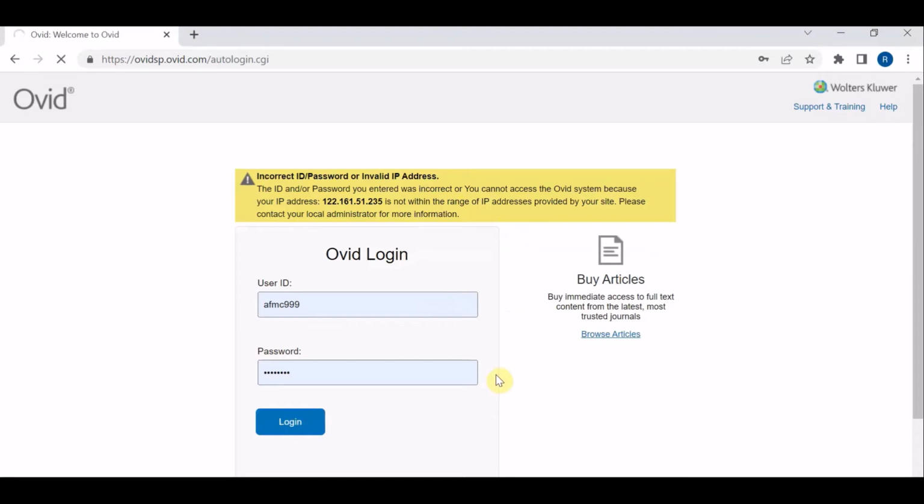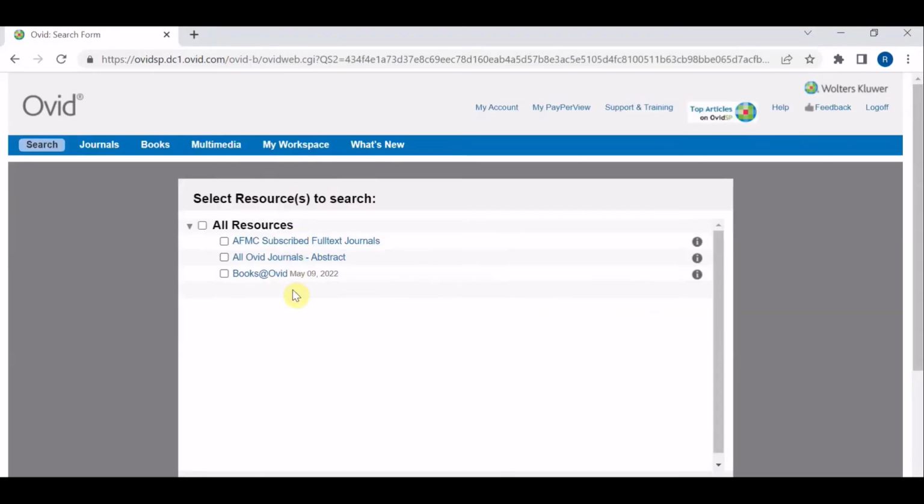Once you log in, you will reach the platform where it asks you to choose the resources. We have different resources available here. Under ERMED, you have a subscription to journals, and here you will find your institution name, subscribed full text journal. Like this account is for Armed Force Medical College. That's why AFMC subscribed full text journal.